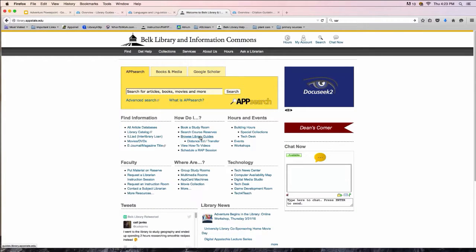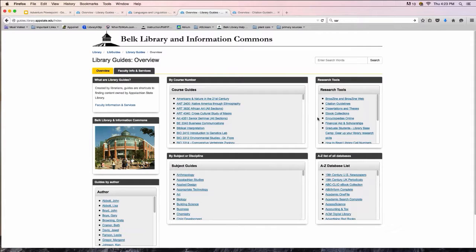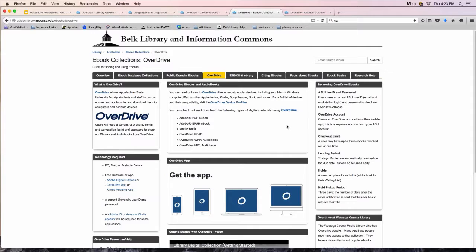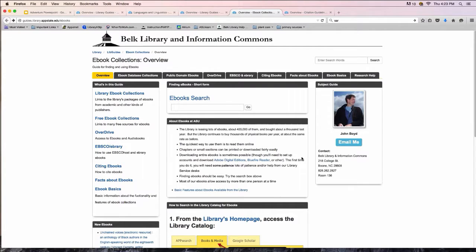So once again, clicking on library guides, this one is ebook collection. And this has really everything that you need to know about ebooks and audiobooks, and you'll see this tab for Overdrive. So if you'd like to check out that book on the German language, you'll see all of this information, checkout limit, any type of technology that's required. If there's an app that you need to download for your phone, Kindle, etc., you should find that here. And there's also contact information. So if you're still running into trouble, you can contact John Boyd or really any other librarian, and they'll try to assist you.